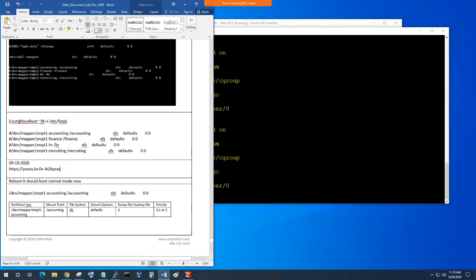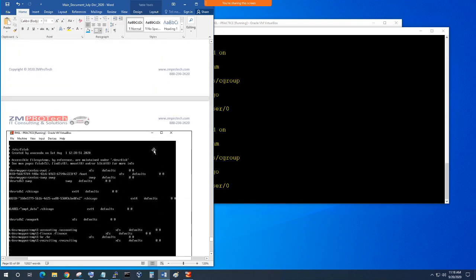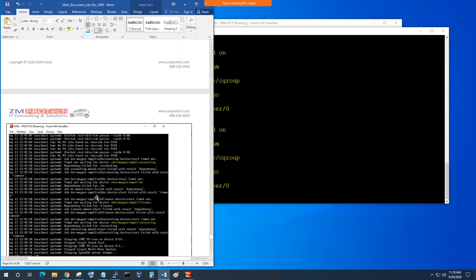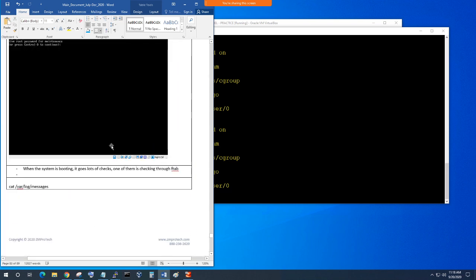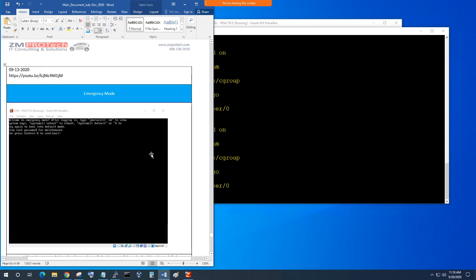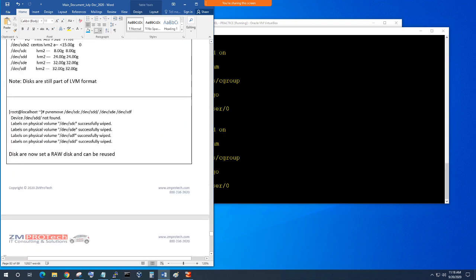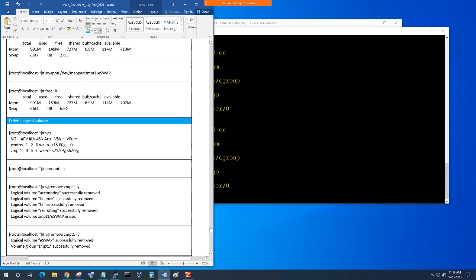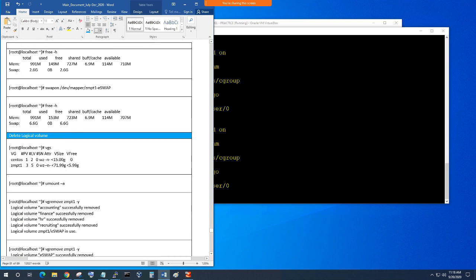Okay, so yesterday we saw how to recover from the emergency mode. For XFS repair, I looked it up, and I couldn't find much information. So I will work on it this week and try to get some information, okay? Alright, we'll move forward here.